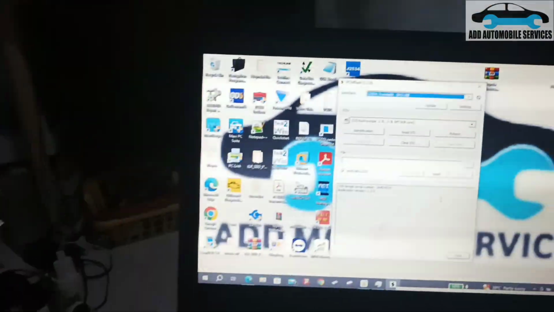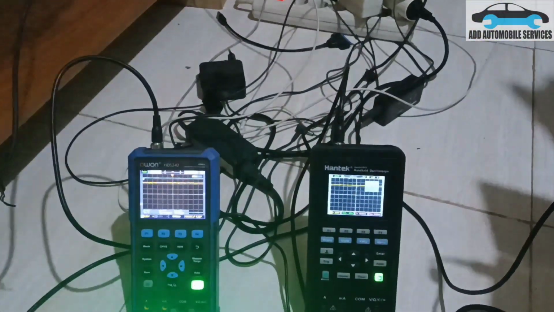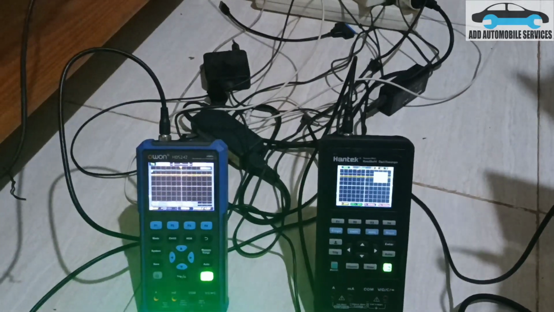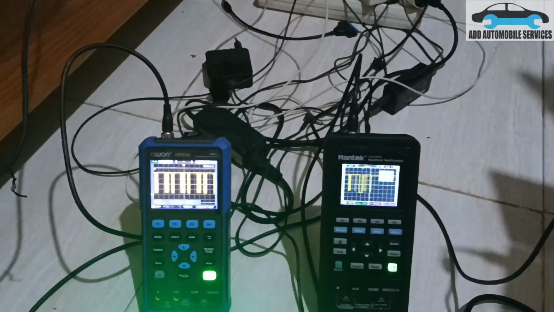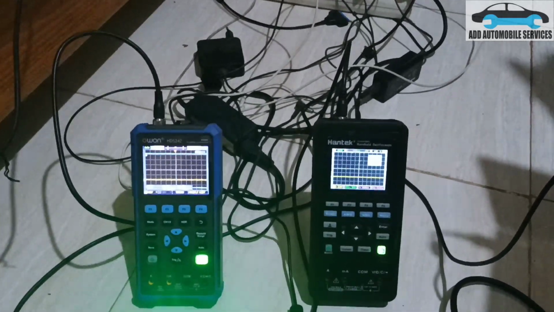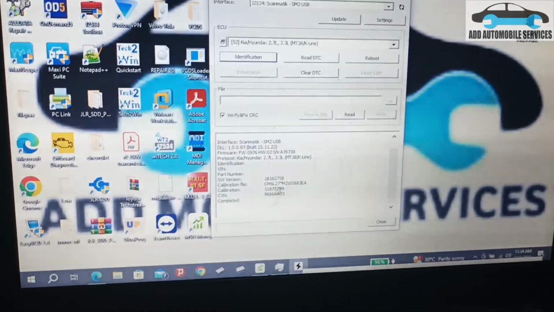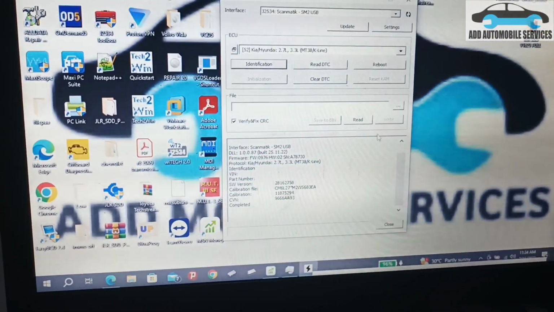So select it, and it has already been selected, and let me click on the identify here, and identifying it, you can see there is communication. The ECM is requesting for identification. It has been done successful, and you can see here that the identification has been done successful, and with the calibration. So let me go to read.